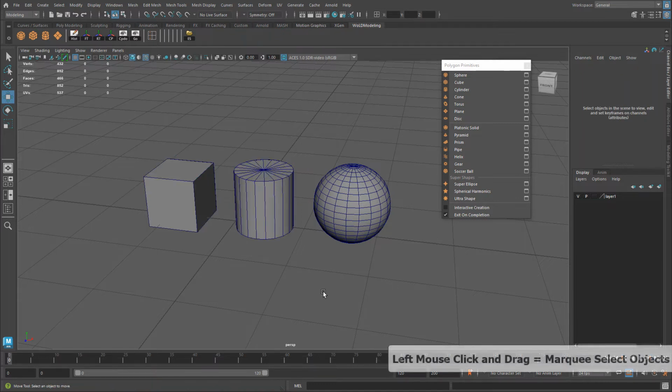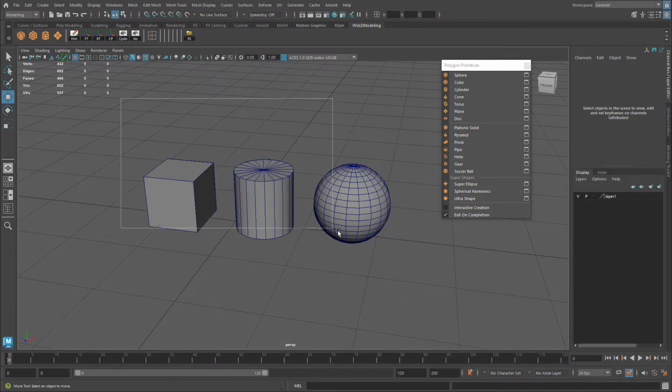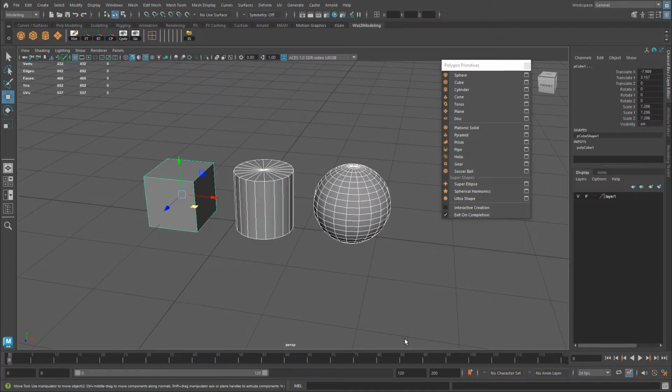And then there is Marquee Selection, which is just if you left click, hold and drag outside an empty space, this will create a rectangular selection and anything inside the selection will be selected. So it's a quick way to make multiple selections for many of your objects inside the scene.